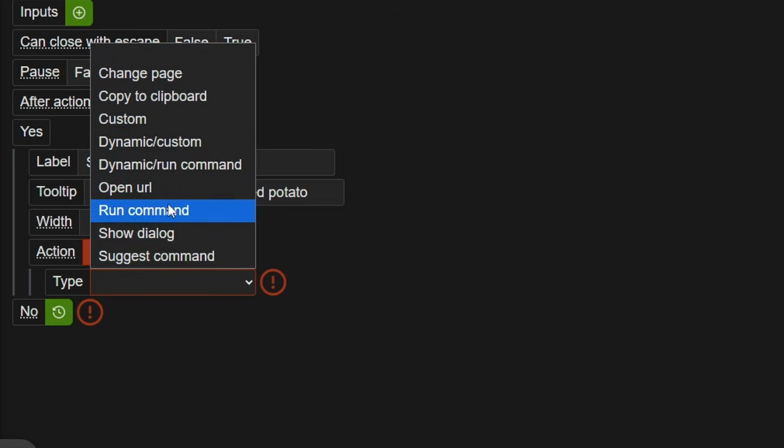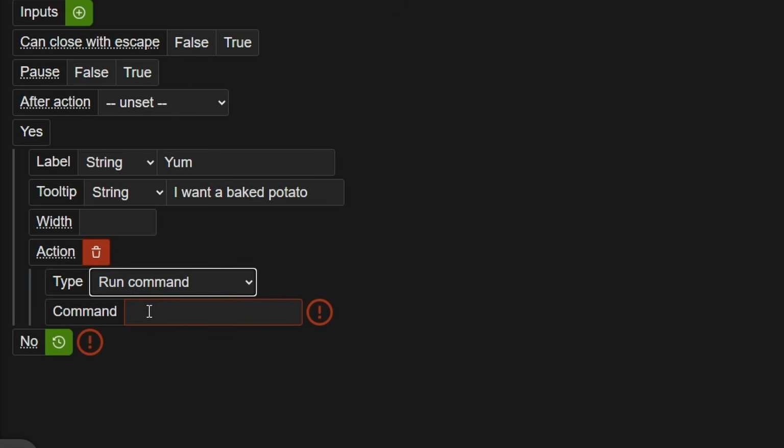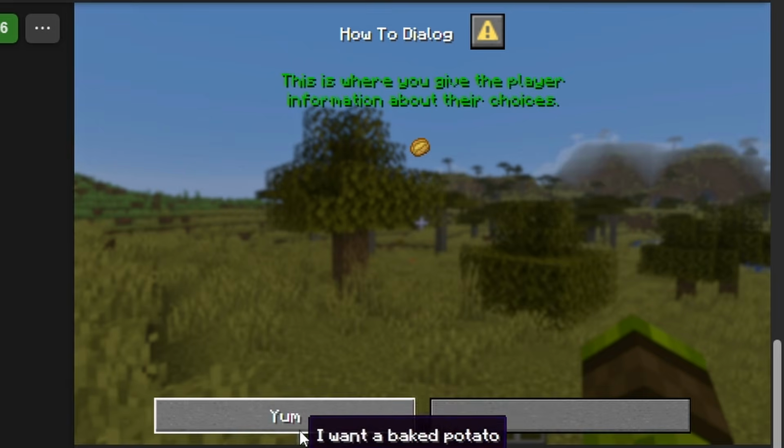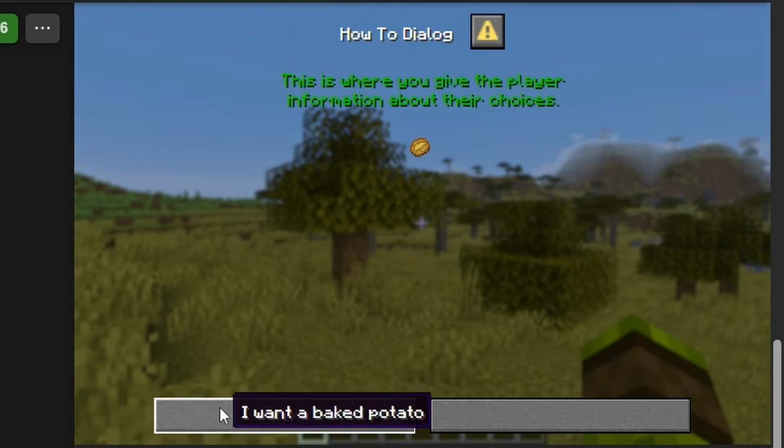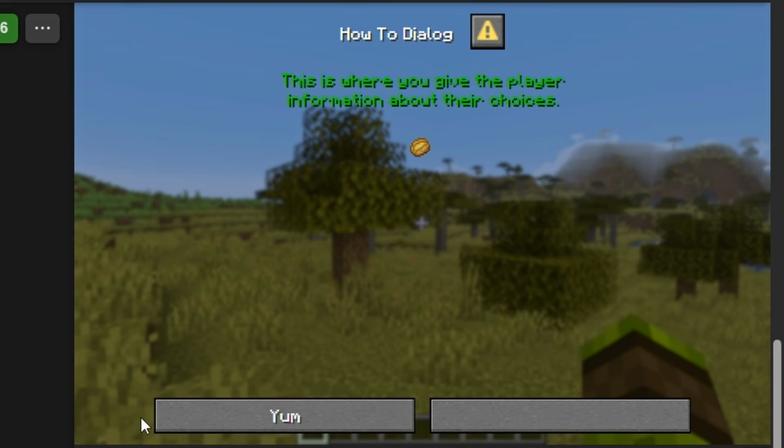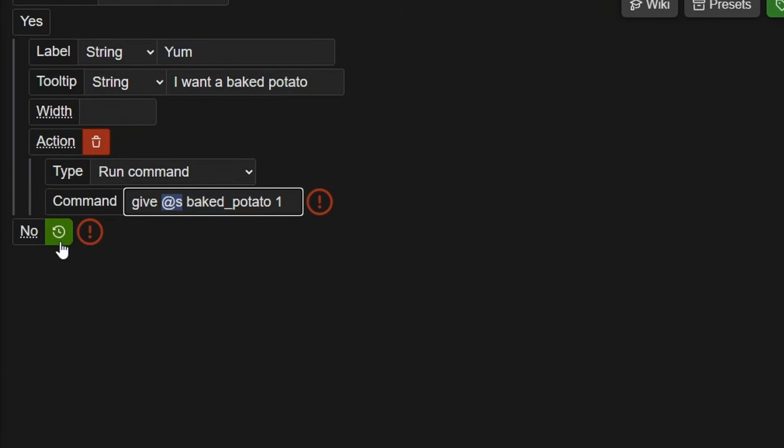And because it's the one you're probably going to use the most, I'll show you how to use run command. So we can enter a command in here. And in my case, I'm just going to give the player a baked potato, just one. One thing that's worth noting is I do an @s here because the person clicking the button is the one running the command like they typed it in themselves. And that is going to be important later, but we're not going to worry about it right now. Instead, we're going to move on and make the no option.